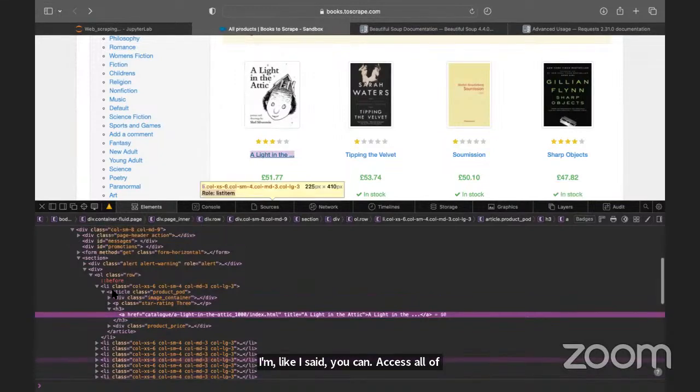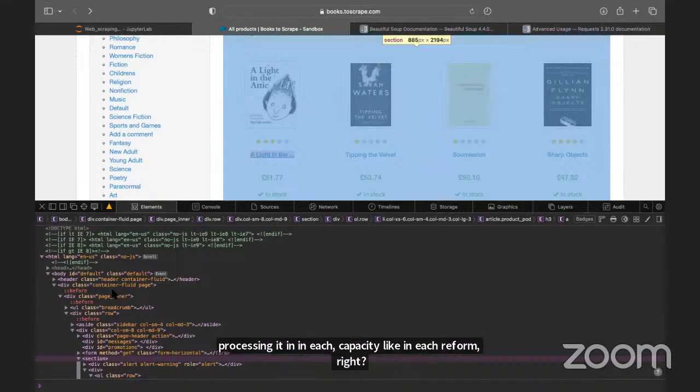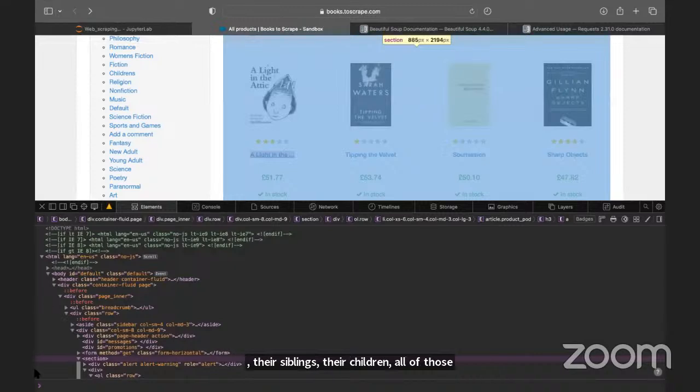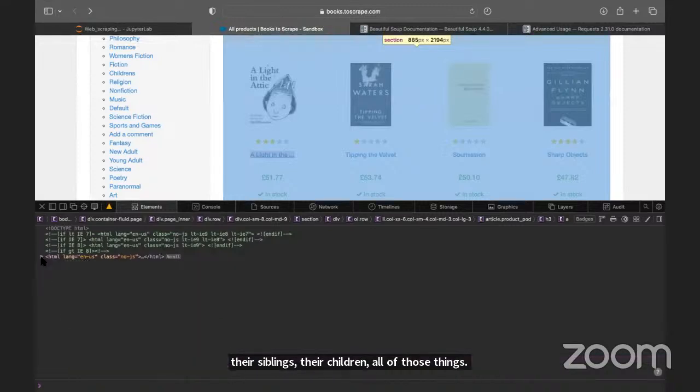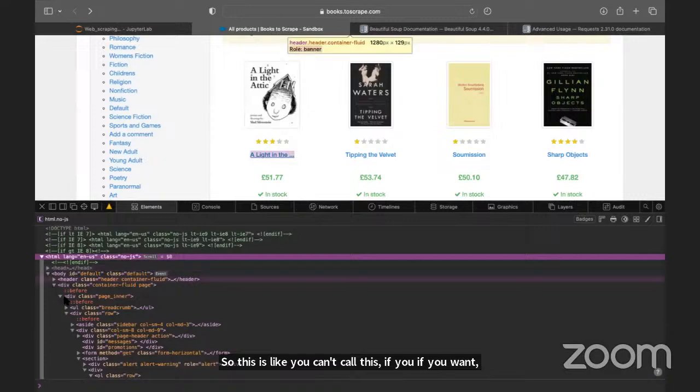HTML tags tend to have a parent-child relationship. The way that Beautiful Soup processes it is in a tree form. So there are the roots, the parents, their siblings, their children, all of those things. Here, if I close this up, you see that this is enclosing everything. You can call this the overall parent if you want. Basically all of the other tags are contained in this.